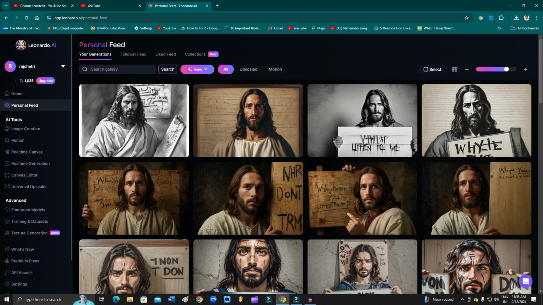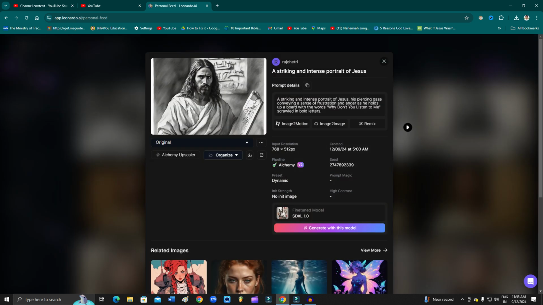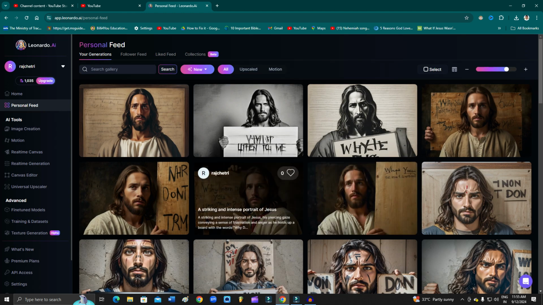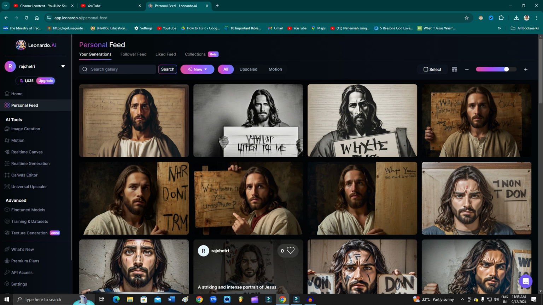Now let's get started. The very first thing that you need to do is come to the personal feed and come to the generation, as you can see here, and then click on the image. As you can see, if I want to delete this one, then just click here, and from here you have a three-dot option. As you can see, you can simply click delete original image. Now you can simply delete it from here, delete image everywhere. Now your image will be deleted from your generation and from everywhere that you have stored.